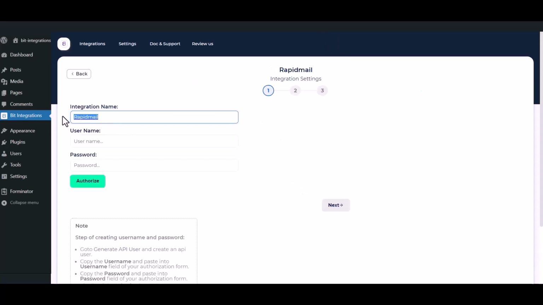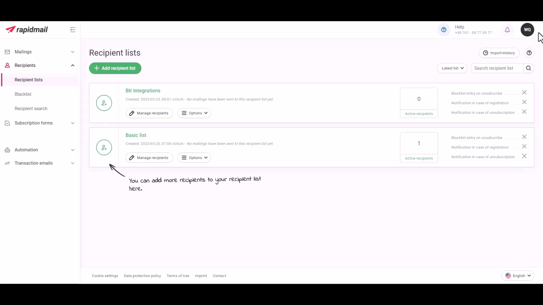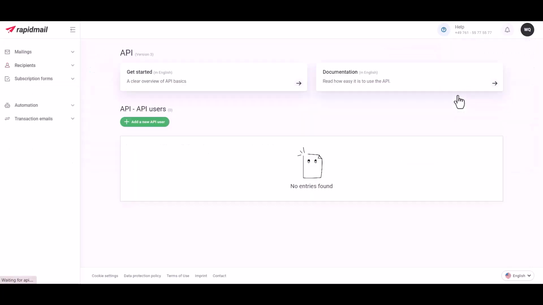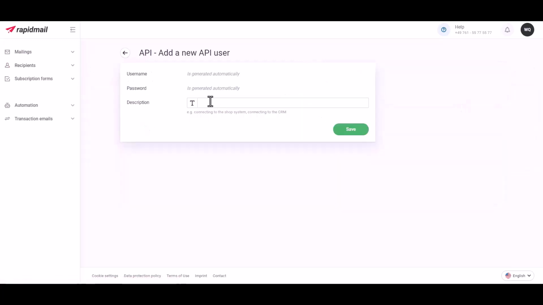Here, give the meaningful integration name as you want. To get username and password, open your Rapid Mail and click on Profile. Then click API. Click Add a new API user. Here give the description. Click on Save.